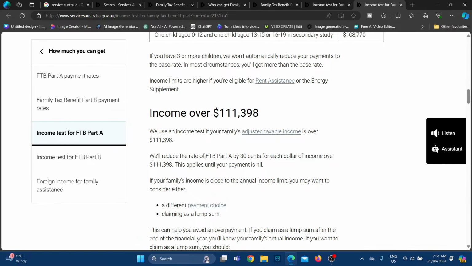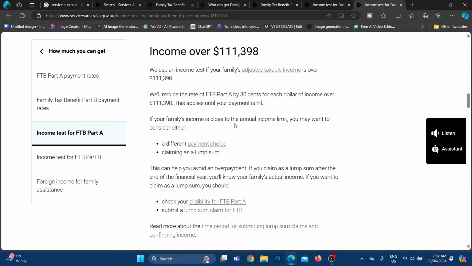We use an income test if your family adjusted taxable income is over $111,398. We reduce the rate of FTB Part A by 30 cents for each dollar of income over $111,398. This applies until your payment is nil. If your family income is close to the annual income limit, you may want to consider either a deferred payment choice or claiming as a lump sum. This can help you avoid an overpayment. If you claim as a lump sum after the end of the financial year, you will know your family's actual income.